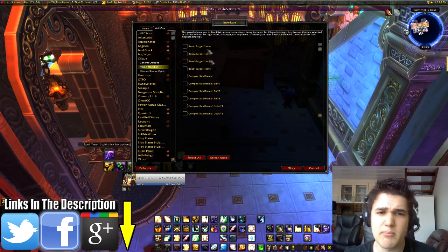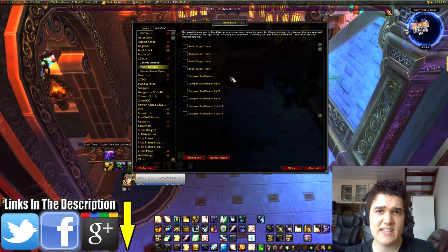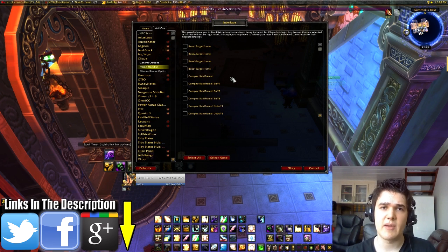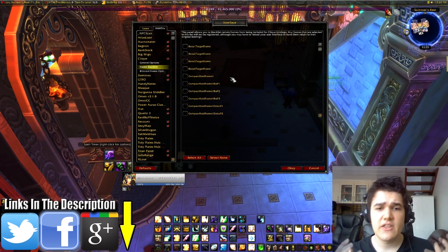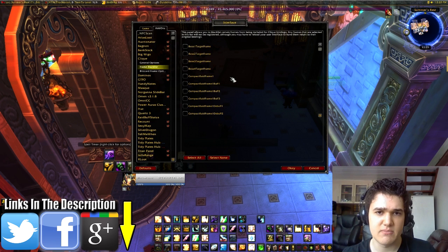And then you've got frame blacklist, which what this does is it stops you from interacting with these frames with the add-on. So maybe you keep trying to use penance on people, but you accidentally mouse over the boss all the time, the boss target frame, and it's constantly hitting the boss with penance and it's driving you insane. Then you can tick that and just get rid of it and make sure that it ignores the boss target frame if that is something that is bothering you.